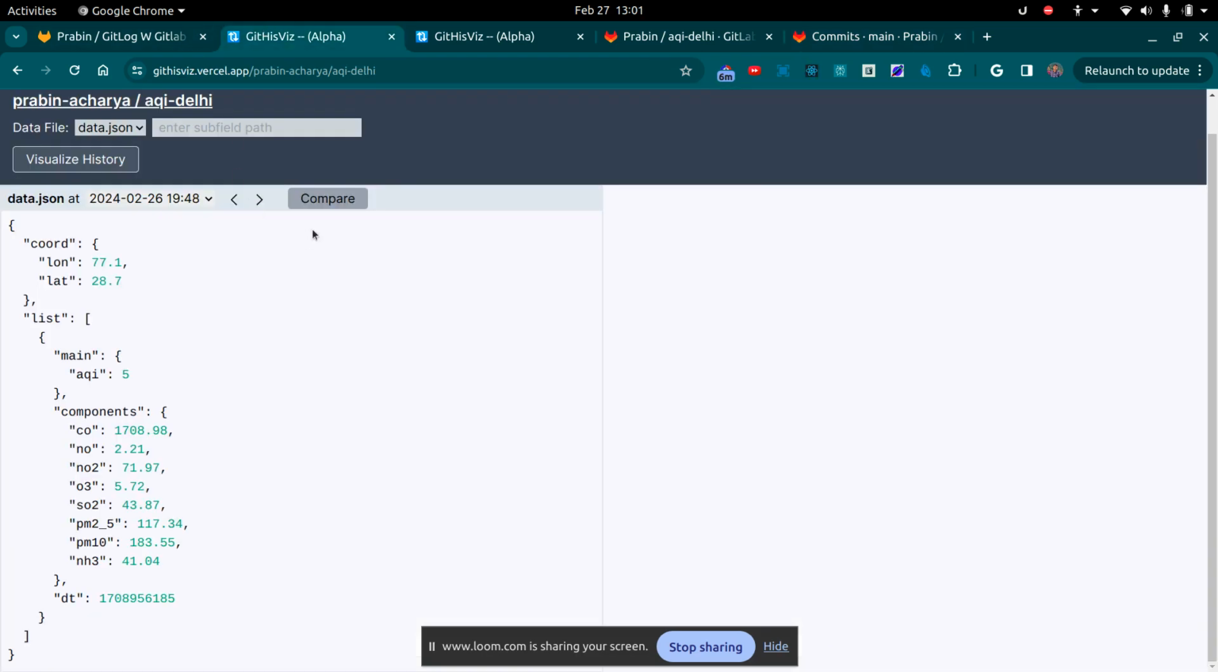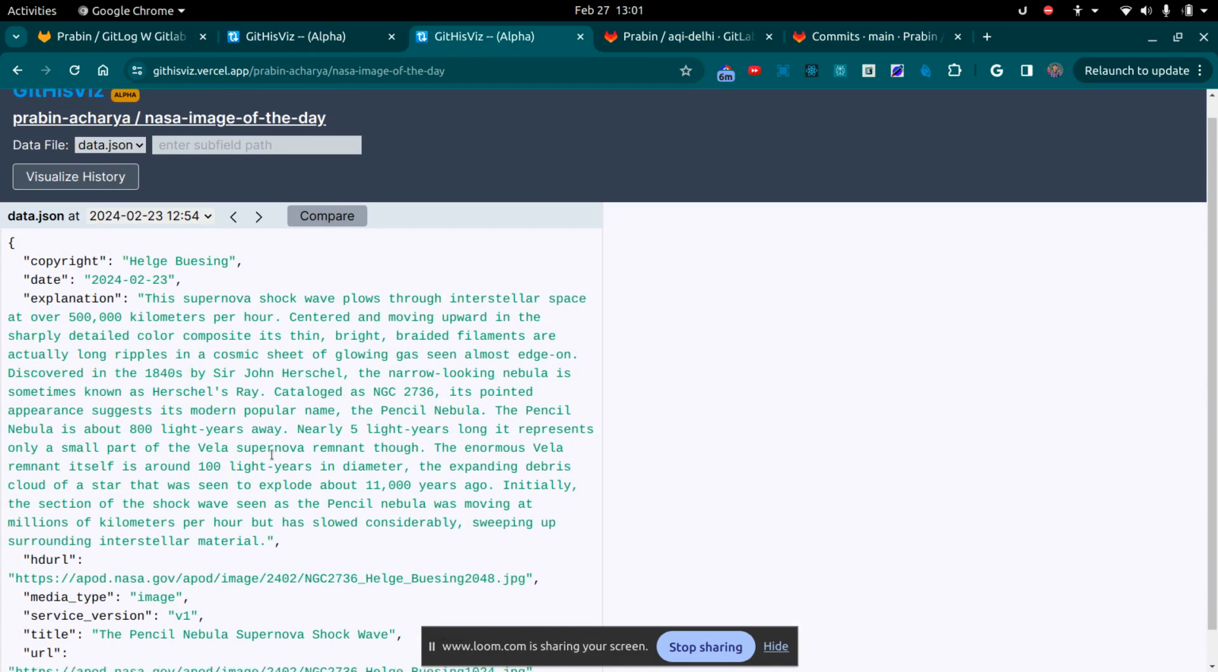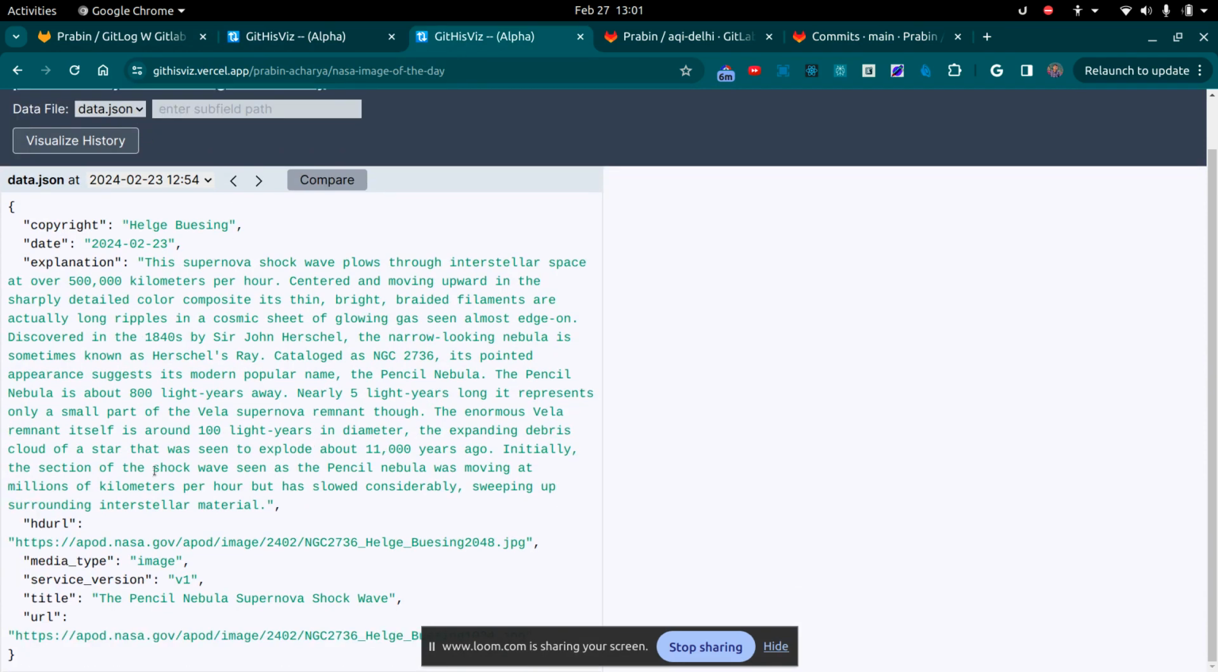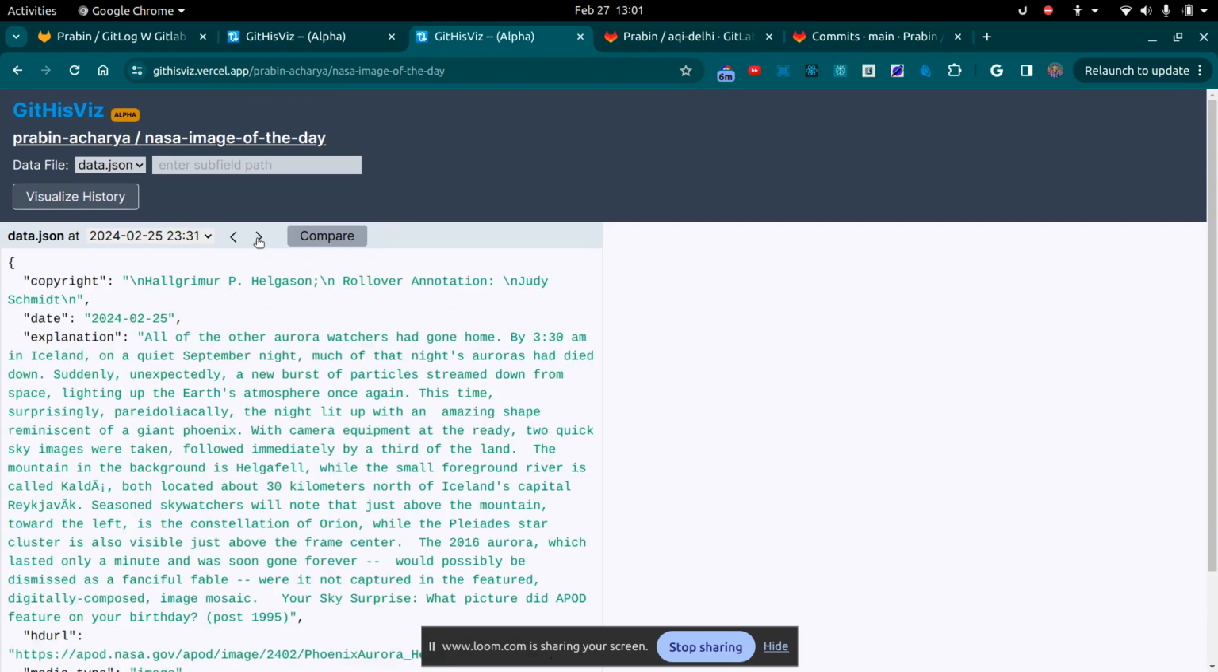Git History Visualizer is a project that does exactly that. It fetches your repo and shows how your data changes over time. So here I'm loading the repo and the data.json file, and you can see the file at a specific point in time, and I can just switch to a different commit and so on.